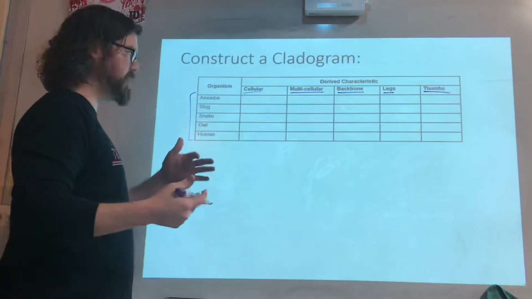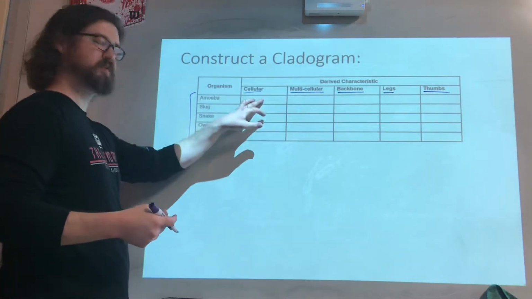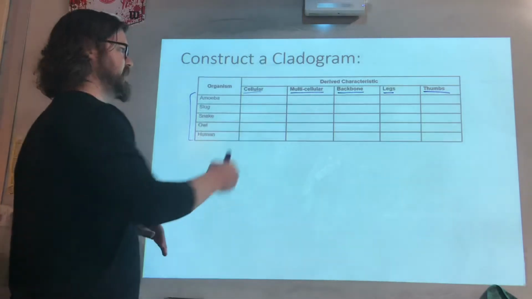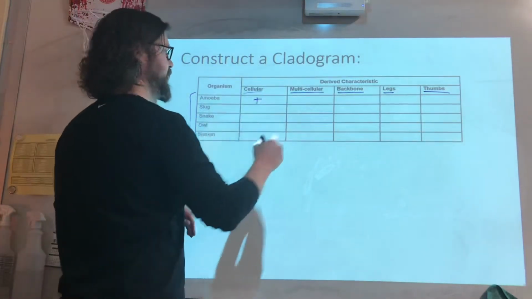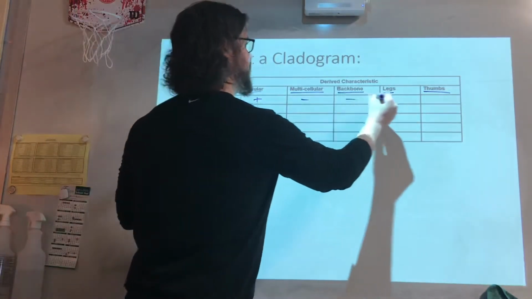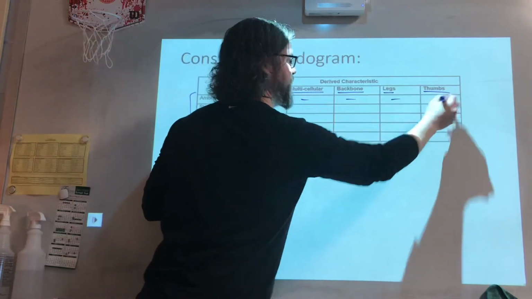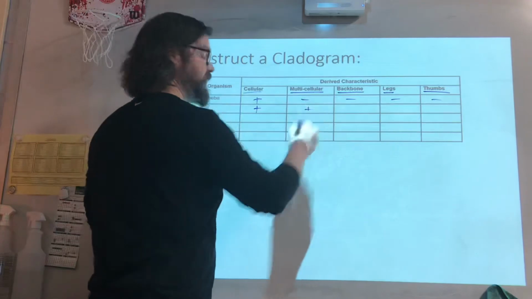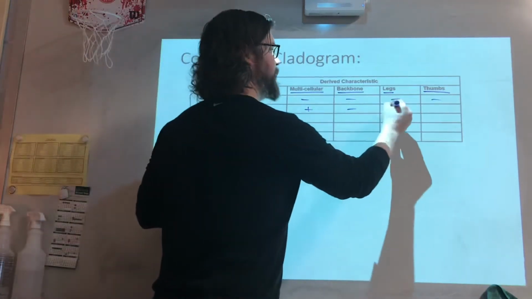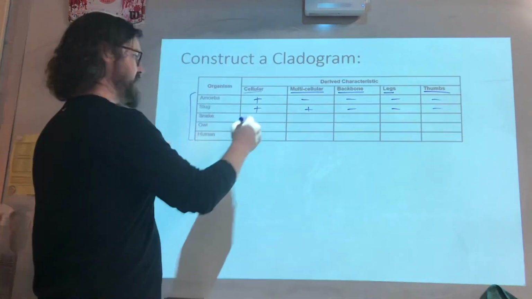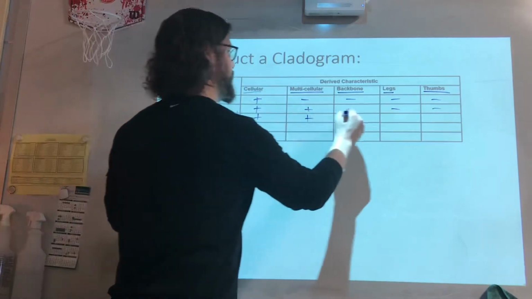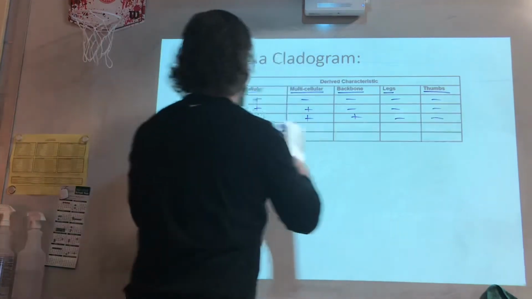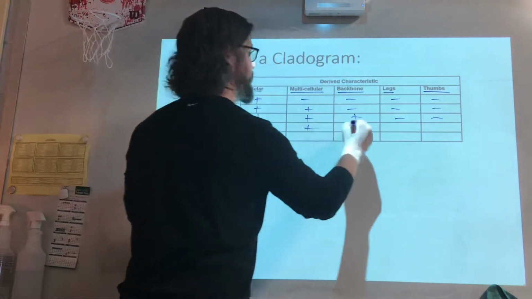All you do, put a plus if an organism has that characteristic, put a minus if it does not. So amoebas are cellular. They're not multicellular, they don't have a backbone, they don't have legs, and they don't have thumbs. Slugs are cellular, they're also multicellular, but no backbone, no legs, no thumbs. And I'll just run through the rest of it. This one works out. This one is kind of constructed to be easy as a model.